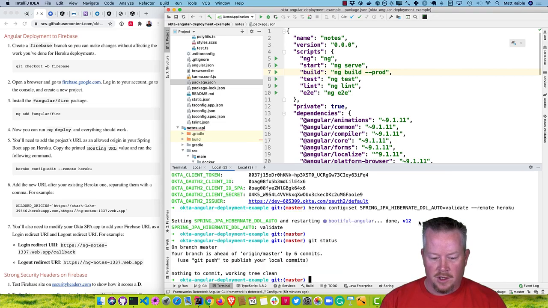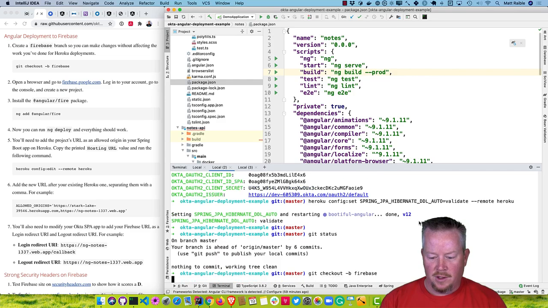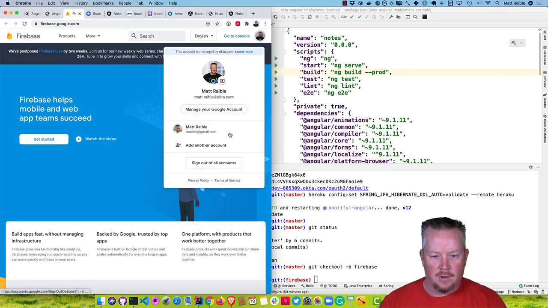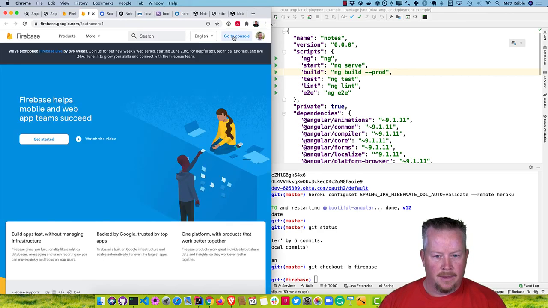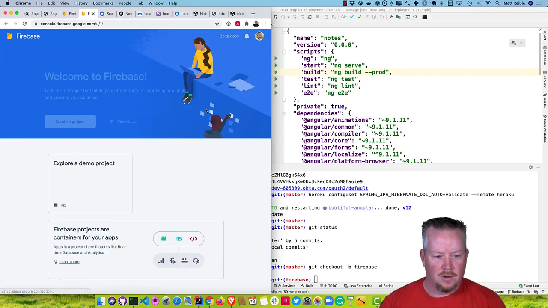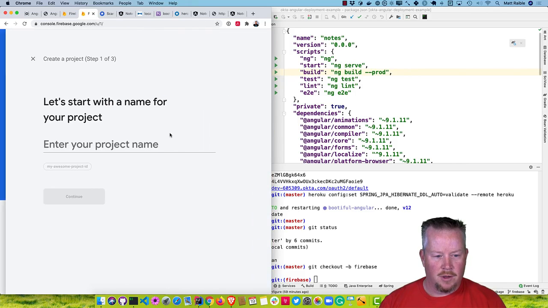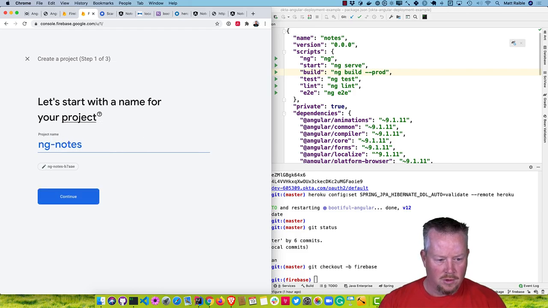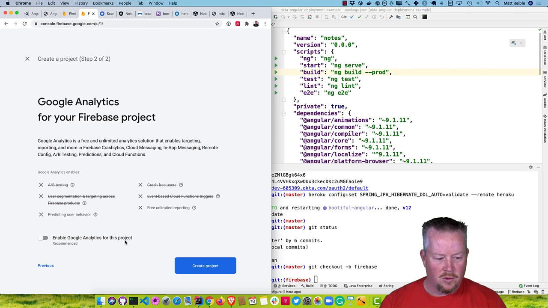So I'm going to start by creating a Firebase branch. Let's make sure we have no changes in here. So git checkout the Firebase, and then we'll go to firebase.google.com, and I want to log in with my Gmail account and go to the console, and we'll create a project, and I'll call it ng notes and no Google Analytics.